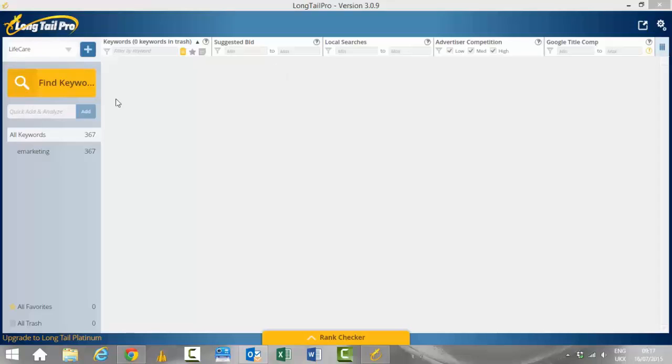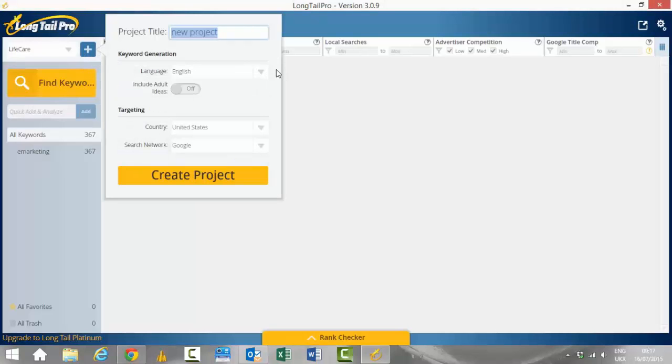So the first thing that you're going to do is you're going to create a new project. You can call it whatever you want, the project title, you choose your language, you can include adult ideas or not if you wish, but most importantly, the targeting is what you're going to be looking at. If you are wanting to work with a local business owner, naturally you will need to select their country, and then you'll see over here there's a tab that says local searches, and that can be very valuable from a local marketing point of view.